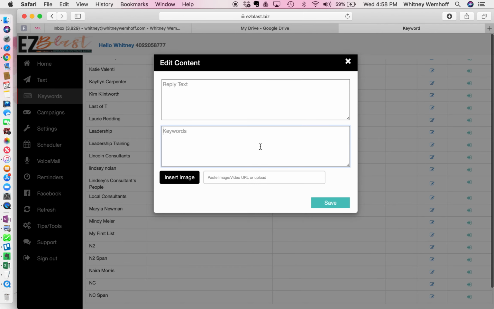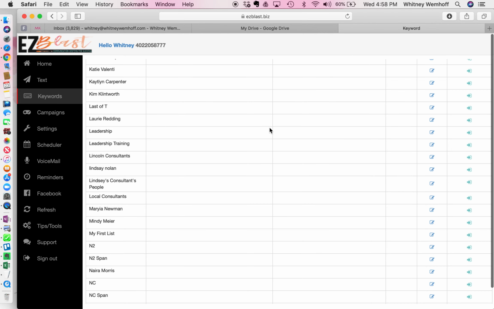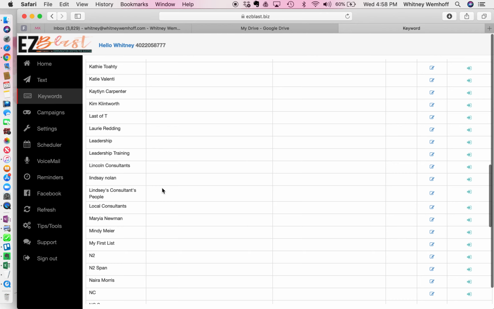The list name and the keyword don't have to be the same. So the group name could say leadership script if you wanted it to, but then the word that they would text you would be leadership, or whatever you wanted to say. And then this would be the reply text, and it would be the script, whatever the script was that you wanted it to send. You can also add a picture so that they get a picture right away when they text that word. I'm not really setting that up at this moment, but that's how you set it up. Then you would save it.